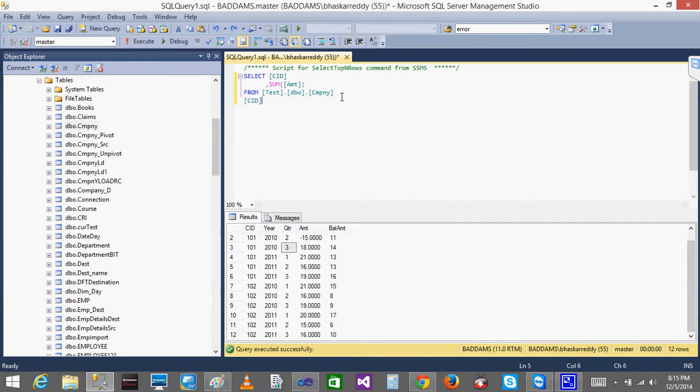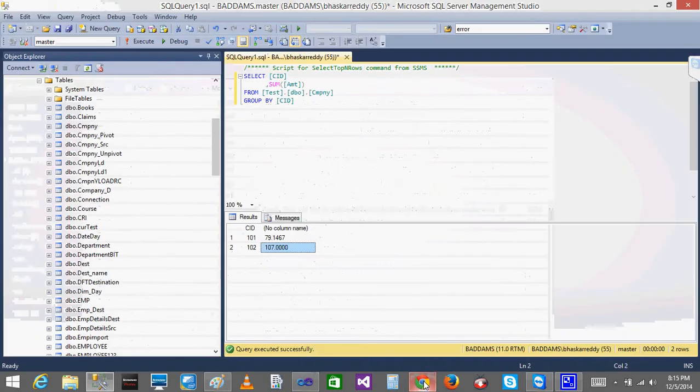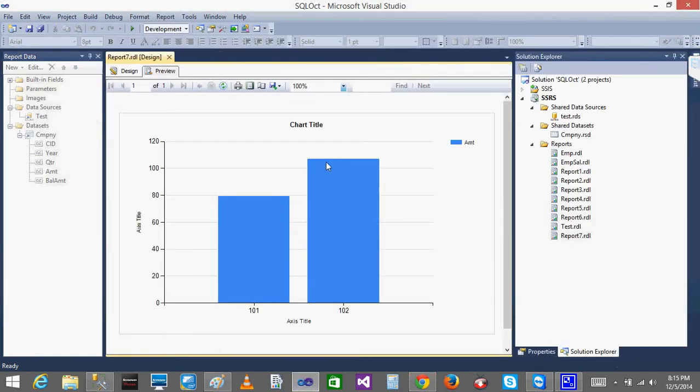Then Control V, group by. So now I am going to execute this. So I got the 101 and 102. See, 70, it's nearly equal to 8A, right? It is nearly equal to 107. Okay. Now you can see the same thing here also. See, it is nearly equal to 107. It is nearly equal to 101.